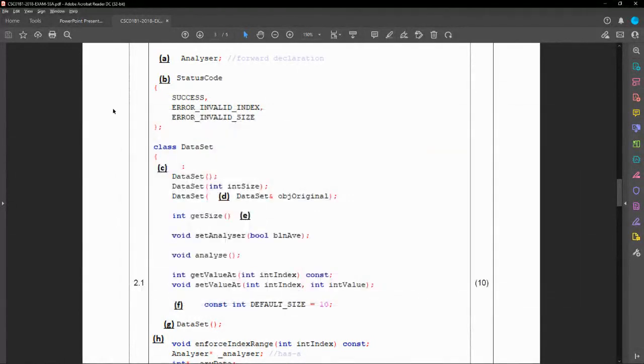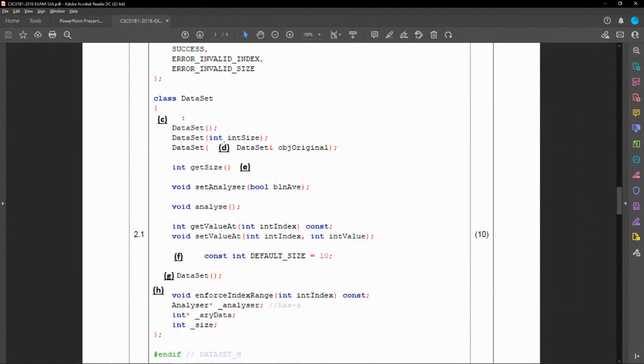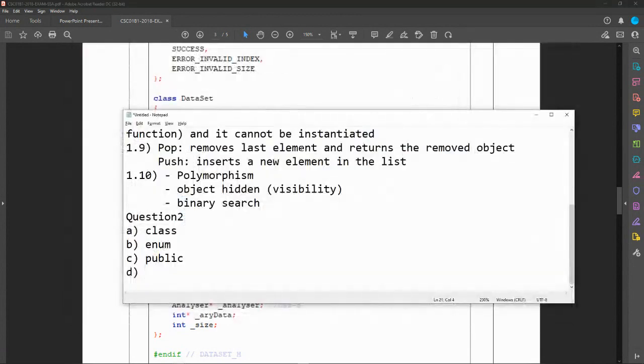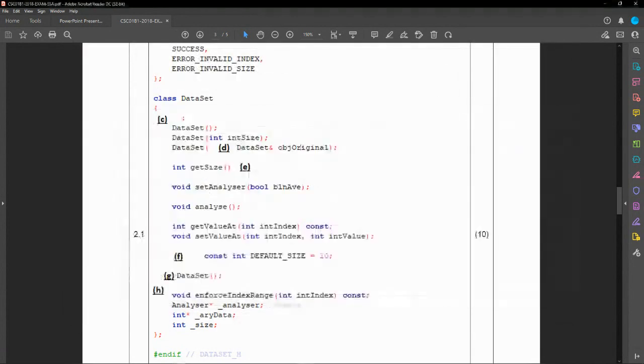The data set. So here, this is the copy constructor, and what do we need for the copy constructor? We need to have a constant. So the object needs to be a constant reference. So the keyword there is const.